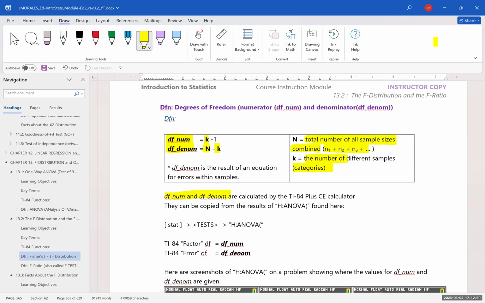Speaking of which, that's kind of what I said here. The Texas Instruments calculator has an ANOVA function built in. So you hit the stat button, you go to tests, and it's the last one on the list. Now, the NumWorks calculator does not have a native ANOVA function.